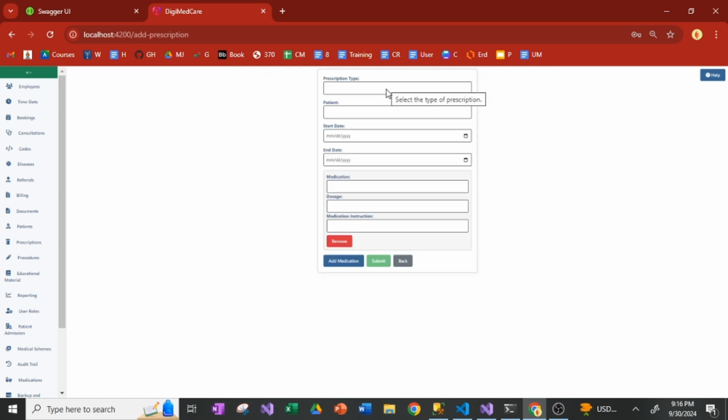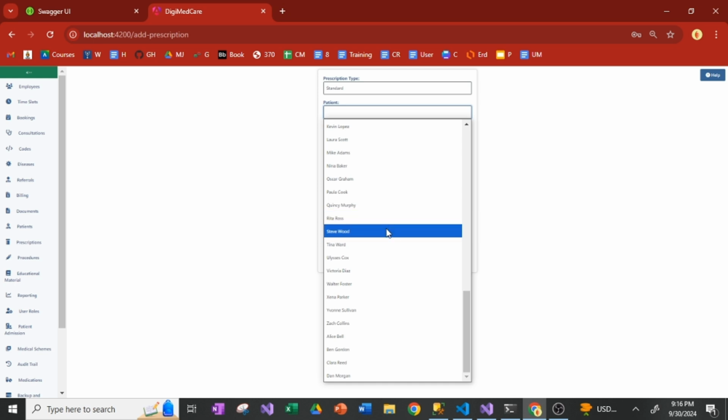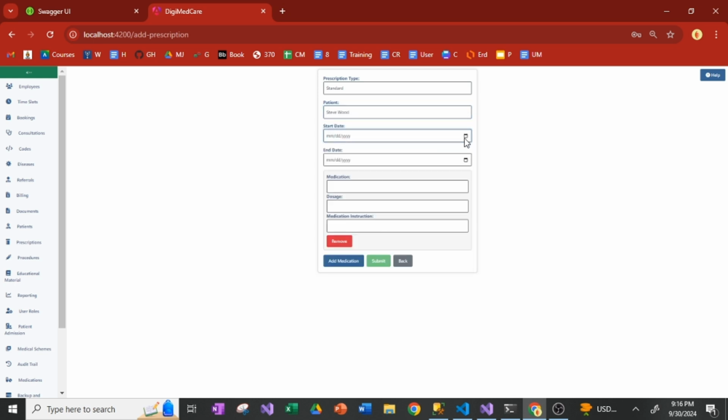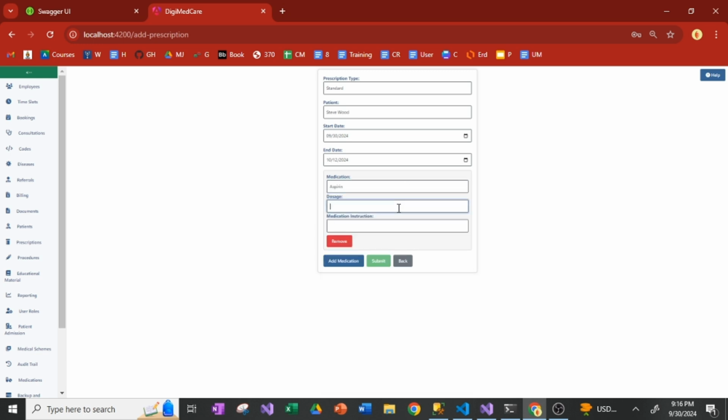So we click on the add button. It takes you to the add prescription form. We select the prescription type. We're just going to say it's standard. The patient's name, we can then go and select from all the patients on our system. Let's say we take Steve. Then we'll tell them for when the prescription is. So we'll say it starts today, and then the end date is in 2 weeks. The medication, we're going to give him some aspirin. The dosage, we can just say is 10 milligrams, and then the instruction is take twice a day.